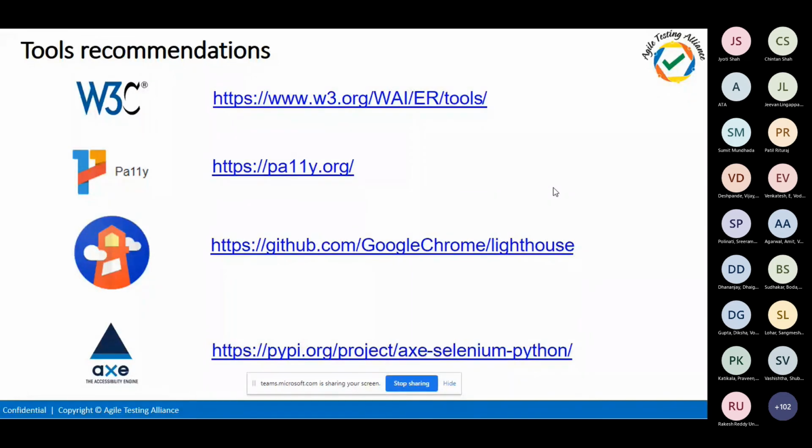And finally, as Sachin was also saying, Axe is also a pretty good tool, and Axe also comes with Python based libraries. So if you want to automate with your Selenium, then you can go with the Python Axe Selenium based framework also. So yeah, that's it.